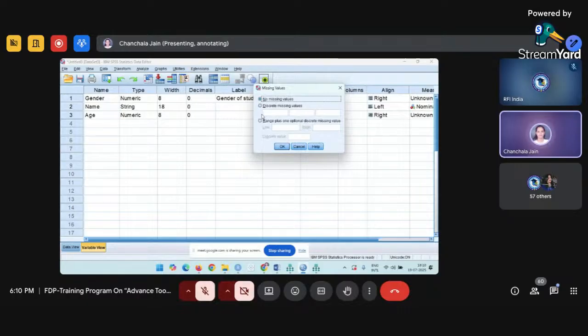In this, you can find there are 3 radio buttons. The first one is no missing values. That means nothing is a missing value according to SPSS presently. Two options are given: discrete missing values, and the next one is range plus 1 optional discrete missing value, right? For the purpose, suppose firstly I'm selecting the first one. Once I selected this, you can see these 3 boxes are now highlighted. It is not mandatory to write a value in every box, up to you, right?